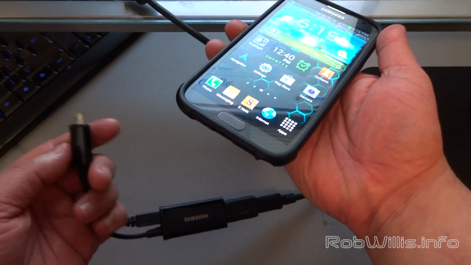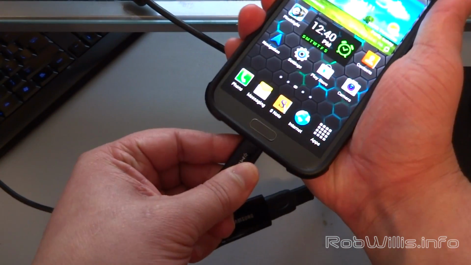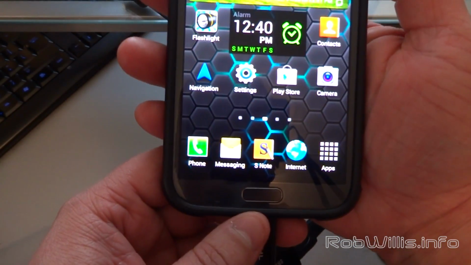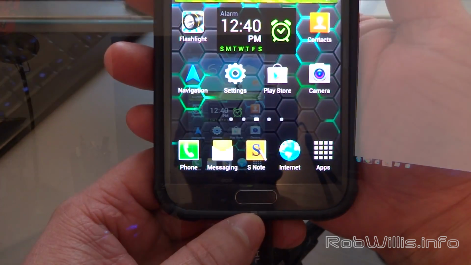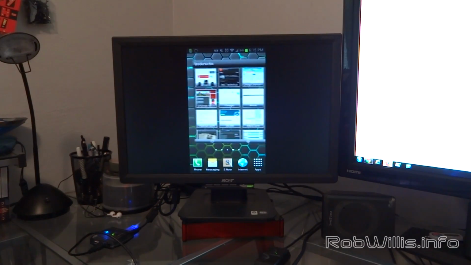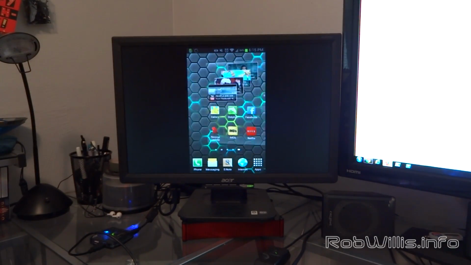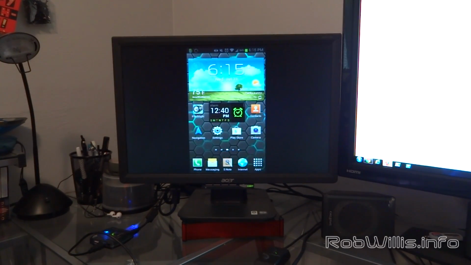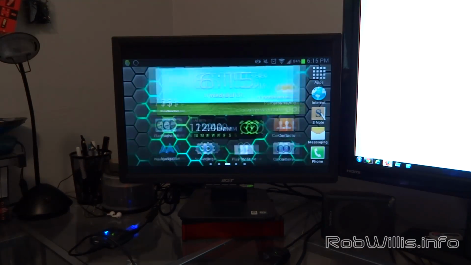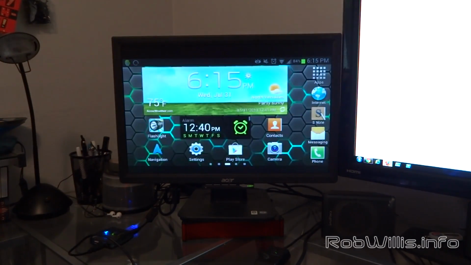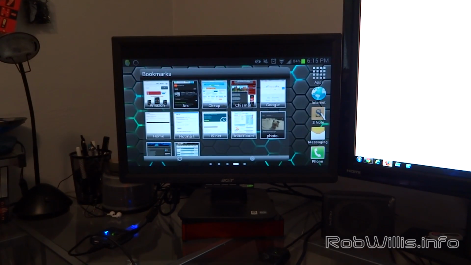All right, now that we got the cable situated, let's go ahead and plug it in. And we should get a message that the HDMI cable has been connected. And there you go. And here you can see our output on a 20-inch Acer monitor. And the screen will go like it normally would whenever you're looking at it, as far as switching into horizontal mode and everything like that. And it's actually not too bad.